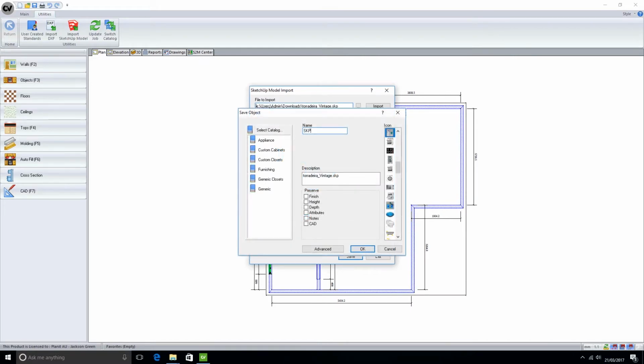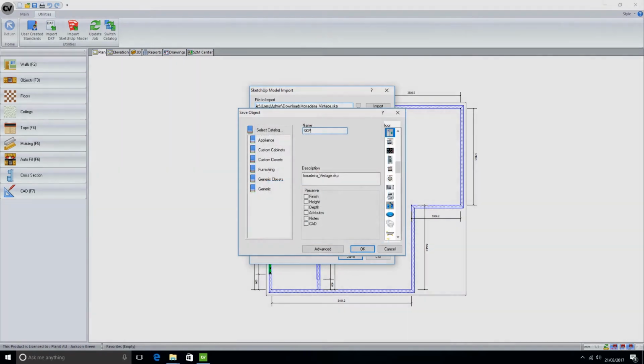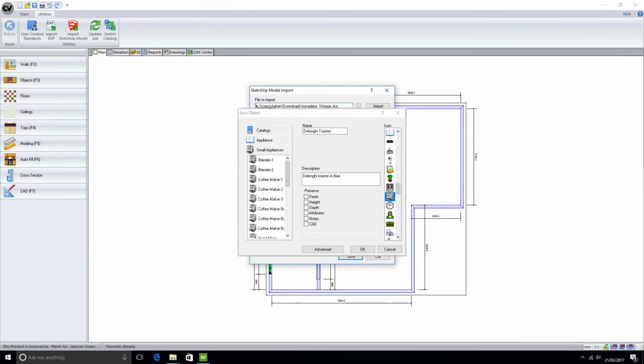Pressing save, we will now define the model's name, description, as well as placement properties, accessed in the Advanced menu. We'll classify the object's name, class, and placement. We do not wish to add any additional preserves. Once we are finished in the Advanced box, we will specify the icon for our model and its catalog where it will be saved. We can press OK and then exit on the SketchUp model import box.